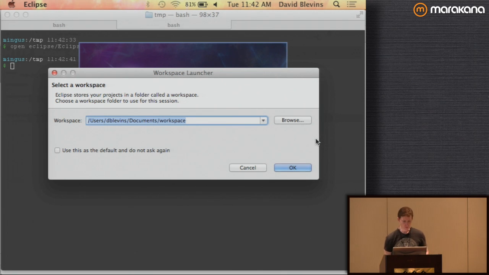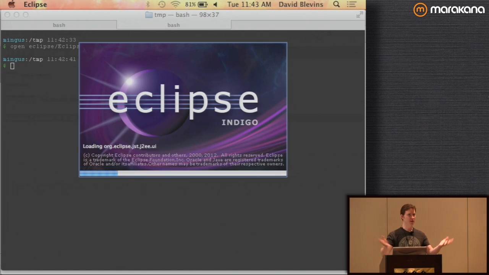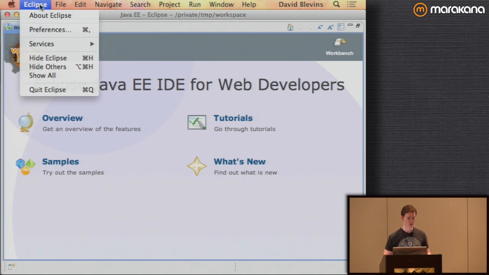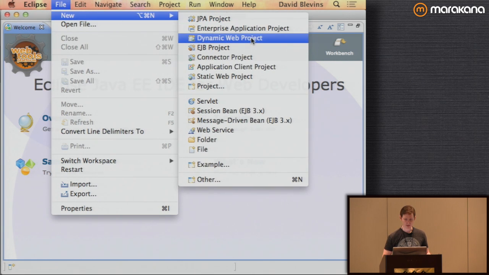Okay. We'll create a temporary workspace. So that way, you can see that I haven't created a workspace in advance and taken all the fun out of the demo. All right. So the first thing we'll do is we'll say new dynamic web project. You do not select enterprise project.